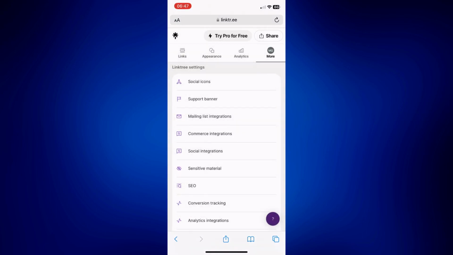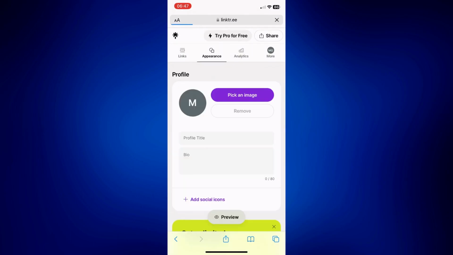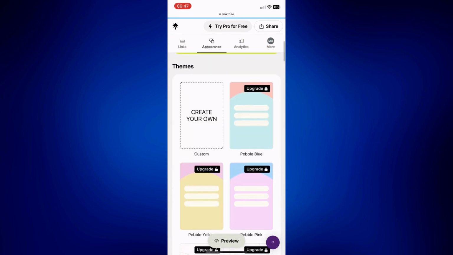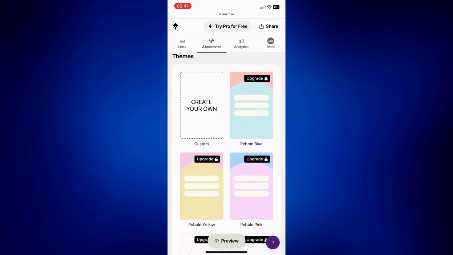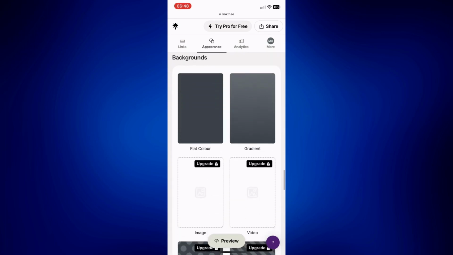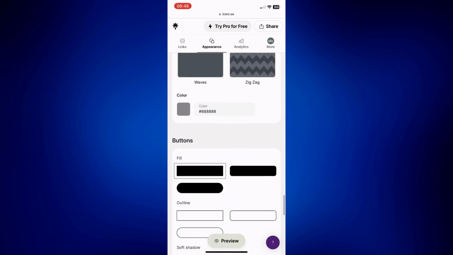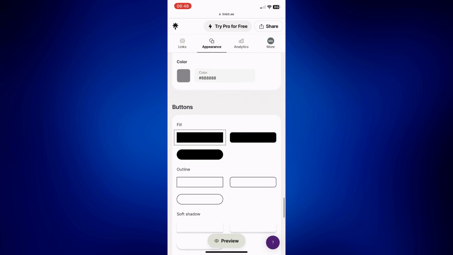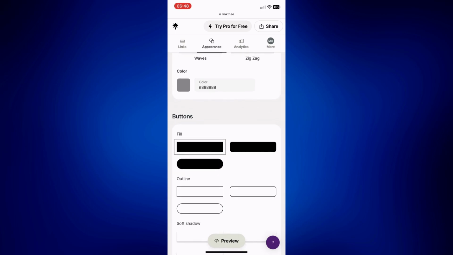So scroll all the way down until you see the themes under appearance, and this is where you can select what background to use or whatnot. Some of them are only available under a different plan, but you can also make the most of what is available for free, like change the color, change the buttons, or whatnot. It's really up to your creativity now. And that's how easy it is to create Linktree link.